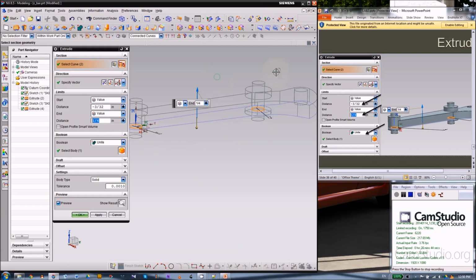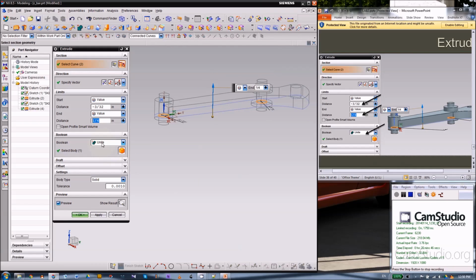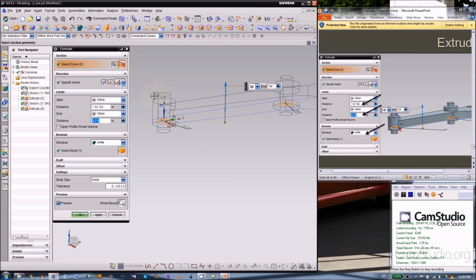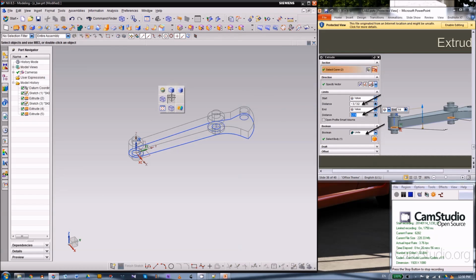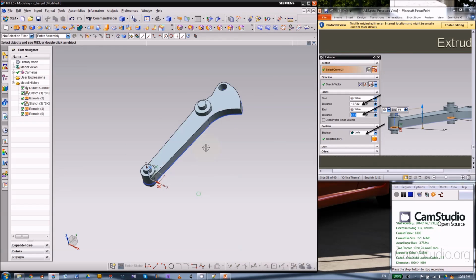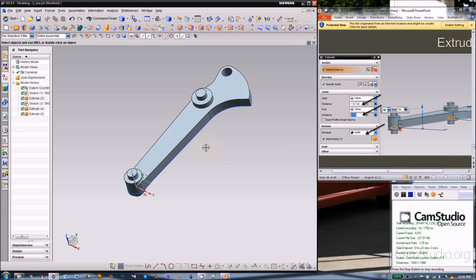And also we can use unite to put these two cylinders to the whole structure. Then hit OK. Let's go back to the shaded with edge rendering. So that's all for the homework as well as for the report. So let's have a look.